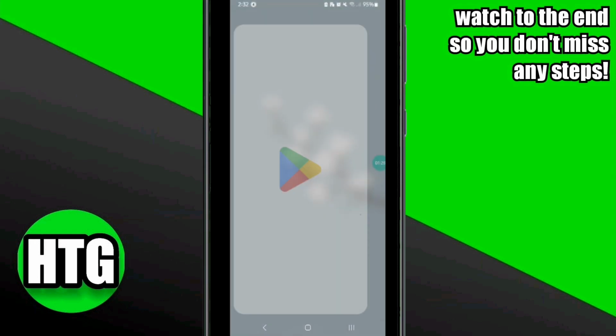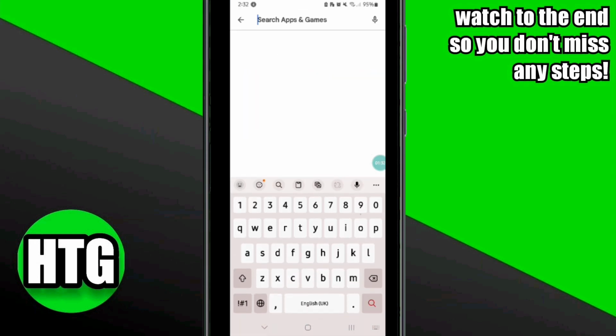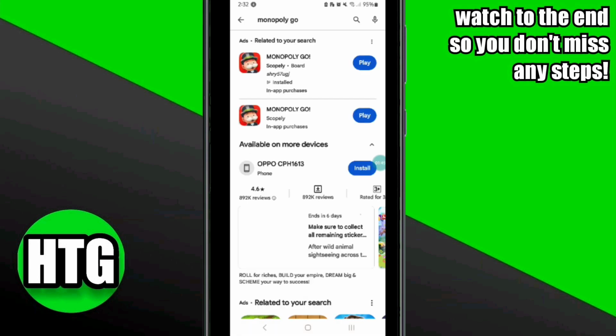Another fix that you can try is you have to go to your Play Store and then here you have to simply search for the Monopoly Go. Now here if you see an update message, you have to update your app. So that's how to fix Monopoly Go invite not sending error.